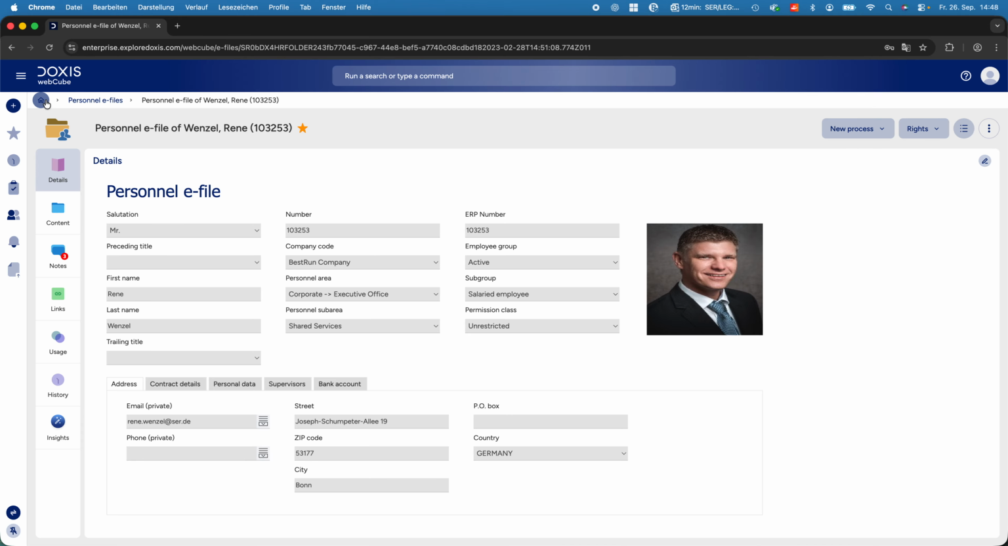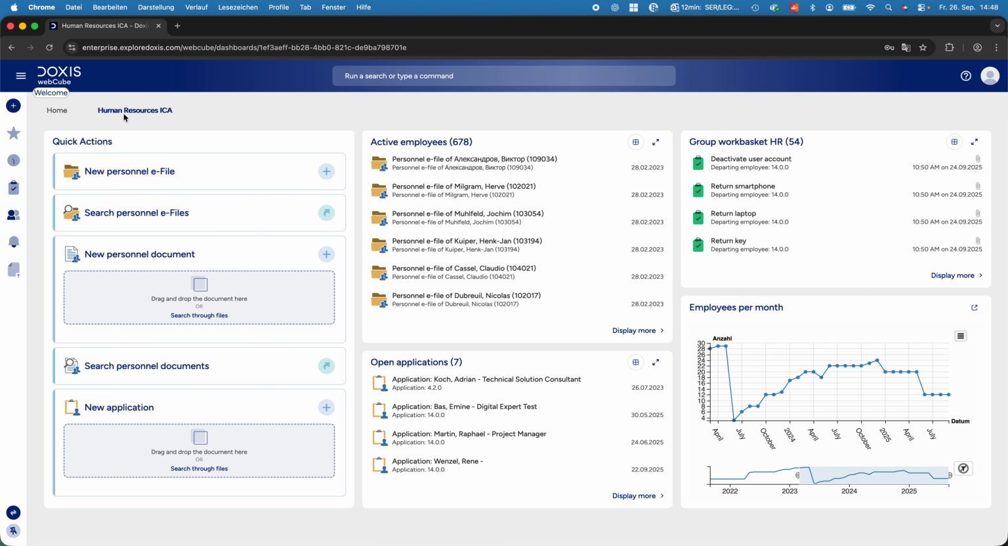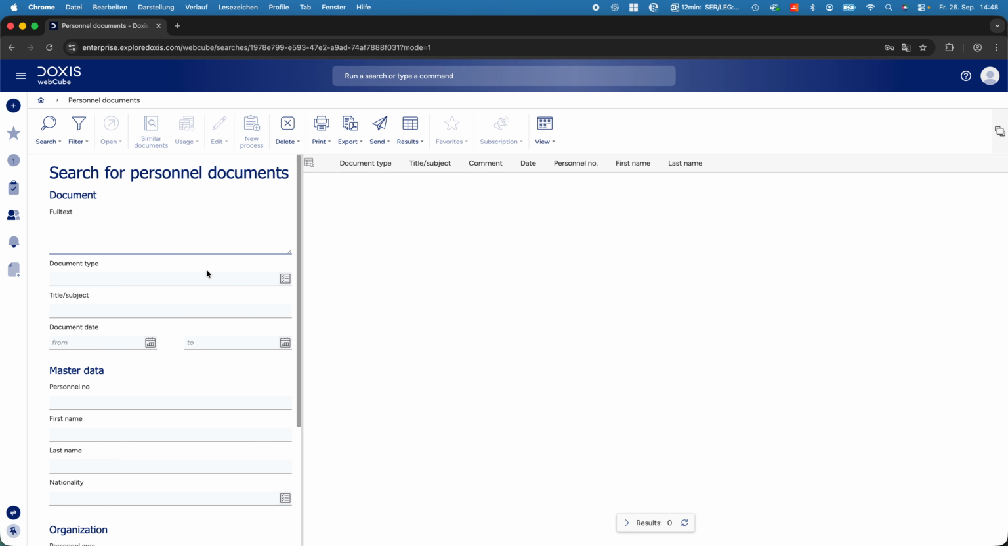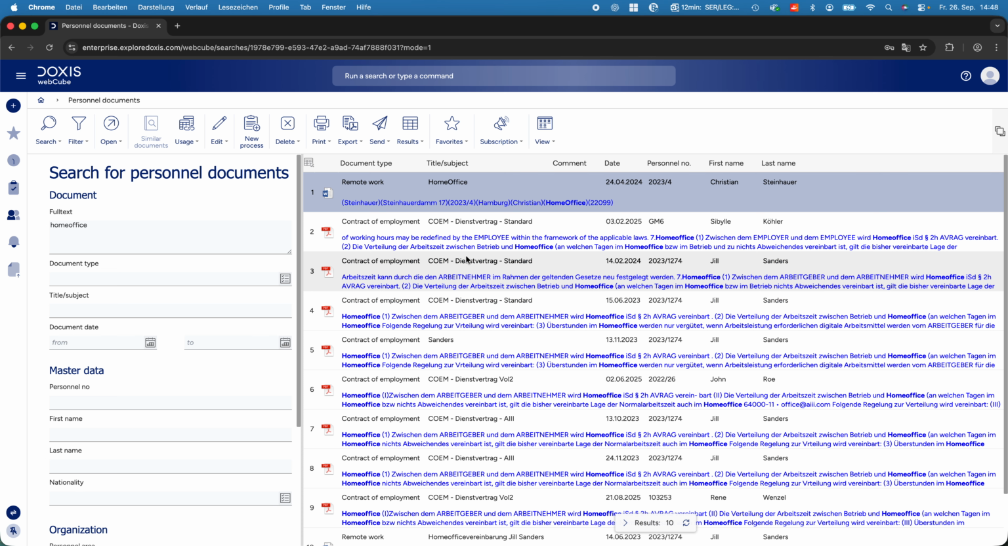If we go back to our dashboard, we can go into Search Personal Documents, and we will see the view from before. We have our search dialog. We can go in here and type in Home Office. The system will go through every document which is available and look for the word Home Office.